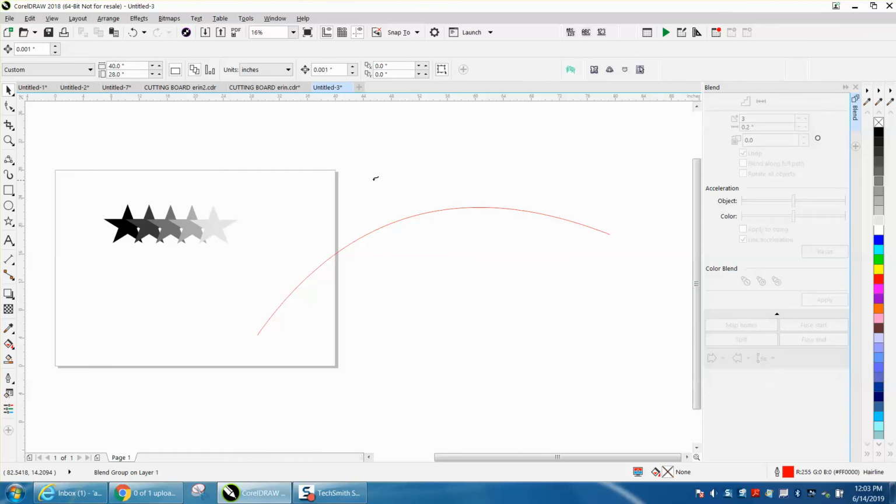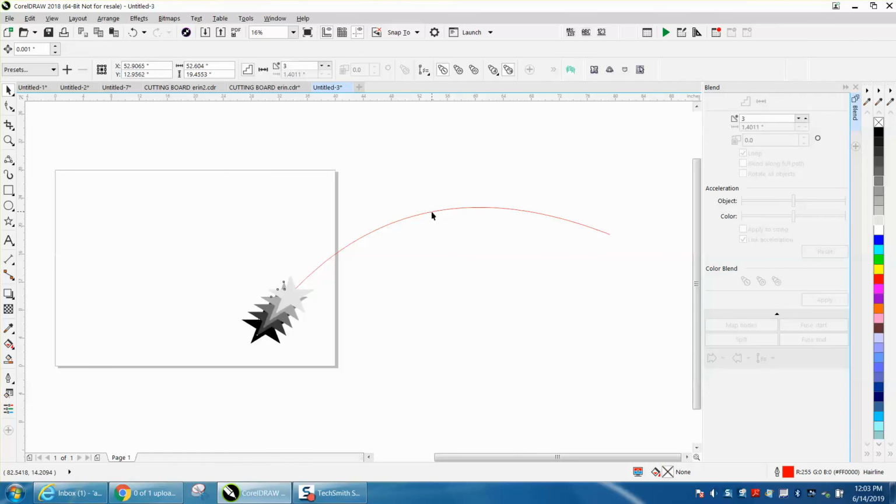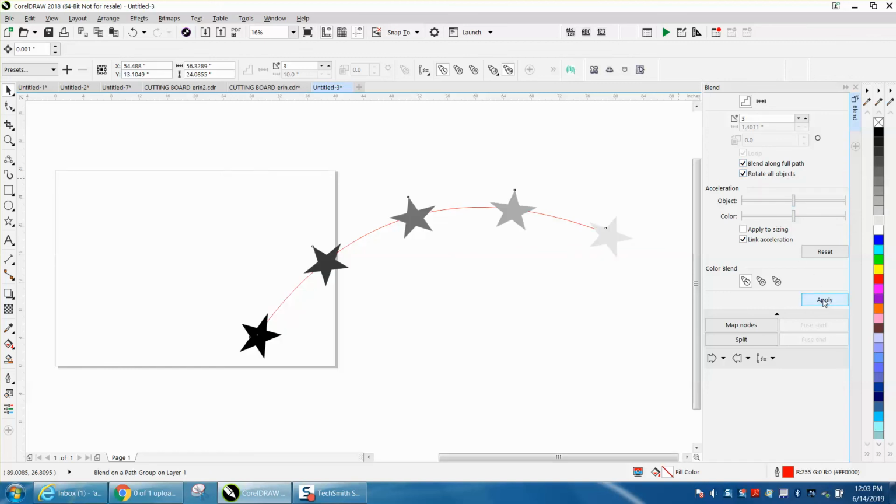to new path. Now you want to blend along full path and rotate all objects. That way it kind of looks like it is falling, like the star is going away. It could be petals on the leaf and on a branch, and these leaves would be a little less colored.